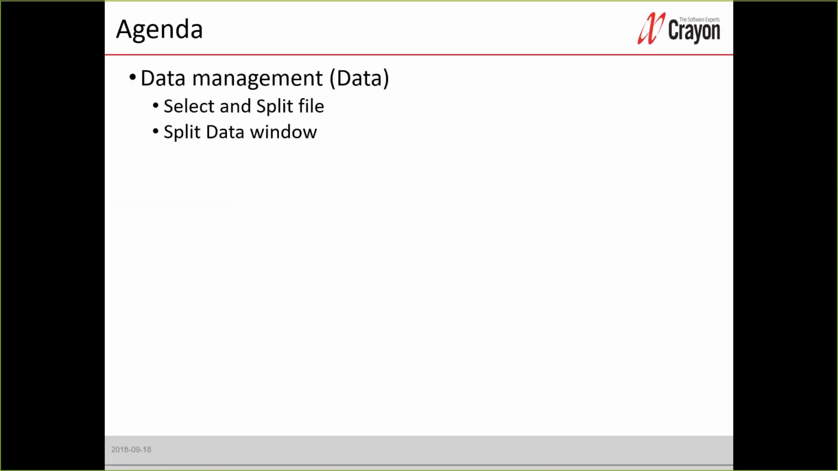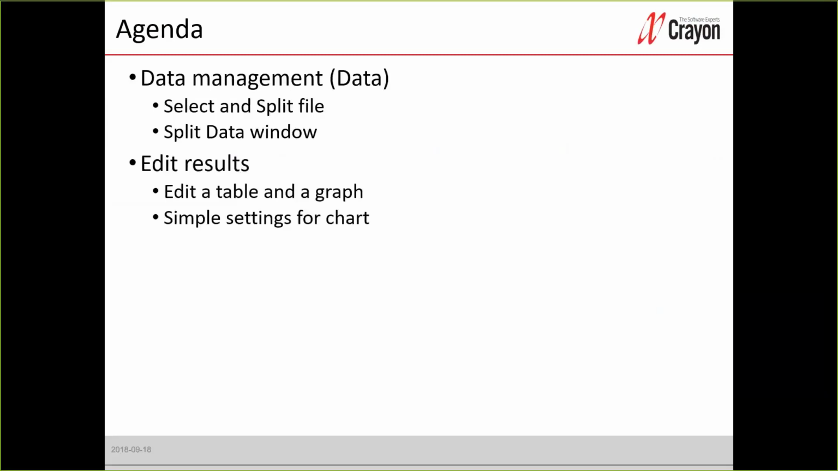Sometimes you have to select a special group like male under 35 years, or you might want to split the file to repeat the same analysis for each group. For both select and split file, you use the data menu. And when you have made some statistics into a table or a graph, you might want to change the layout. To save time, if you have any preferred colors or charts, then you can change the settings. So I will show you that also.